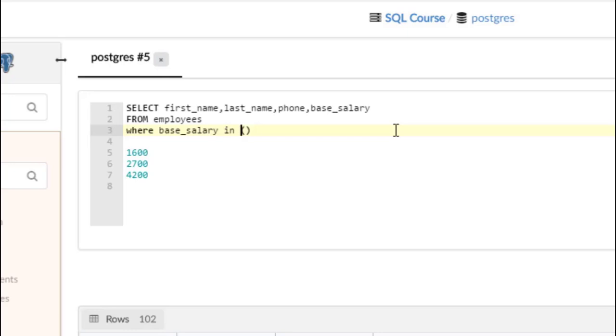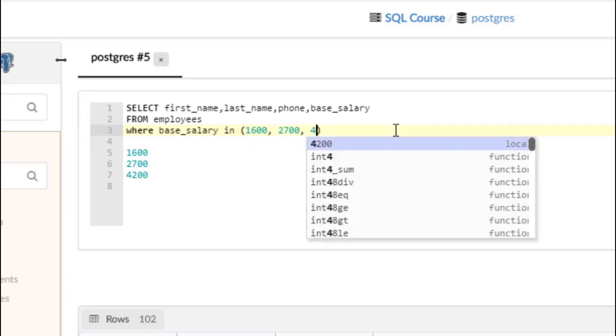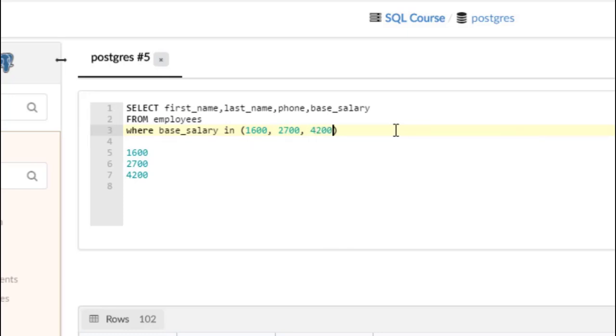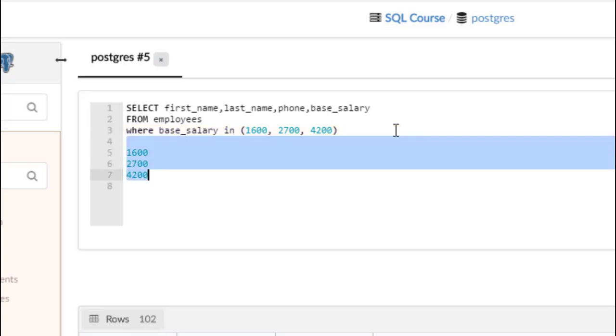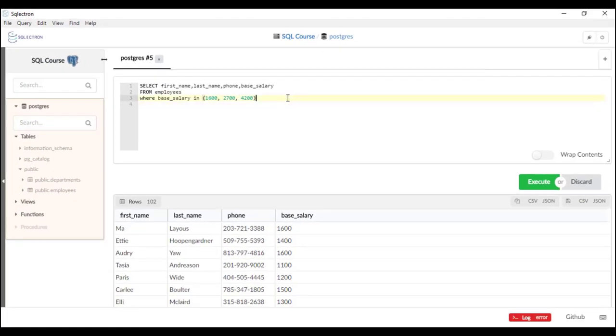I'll open the parentheses and I'm going to add those values. I'm going to type 1600, comma, 2700, comma, and 4200. I'm going to remove those because they will cause me some problems if I want to execute the query. So what I said here is give me all the employees whose base salary is either 1600, 2700, or 4200.